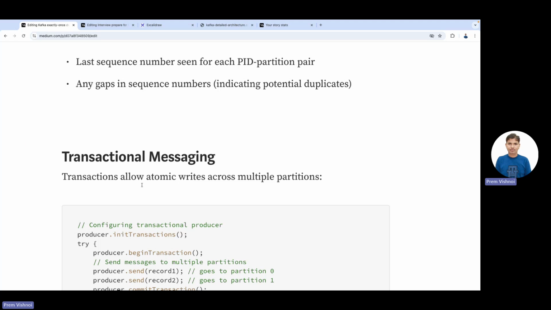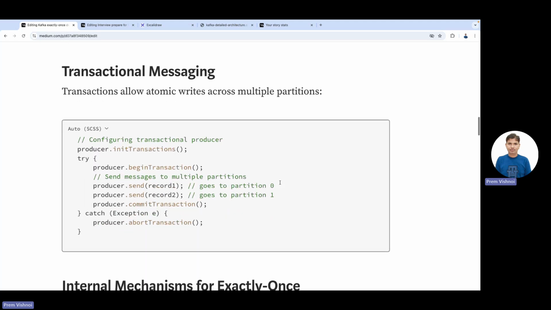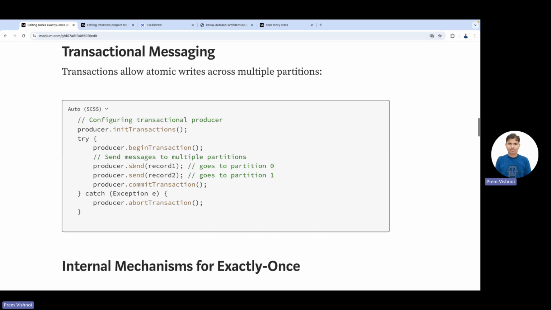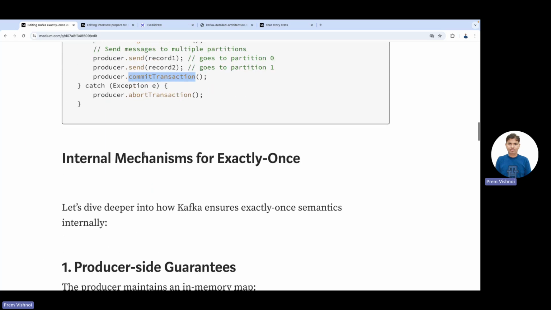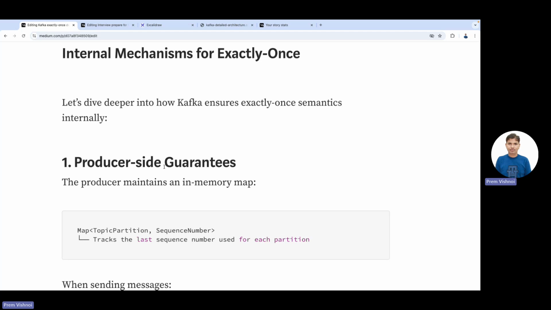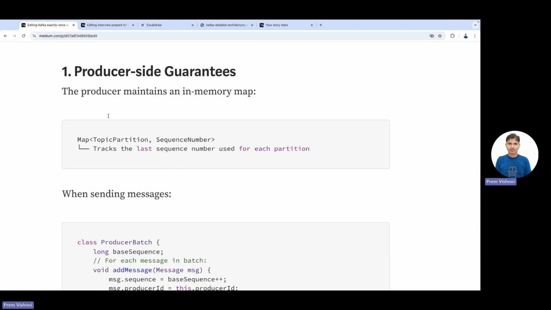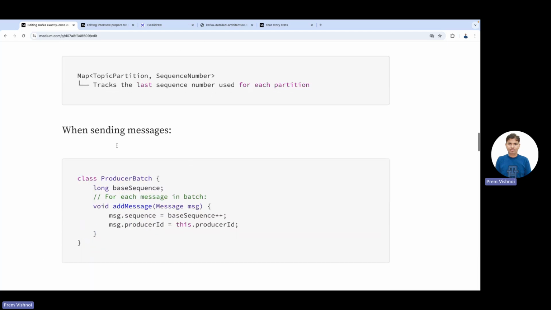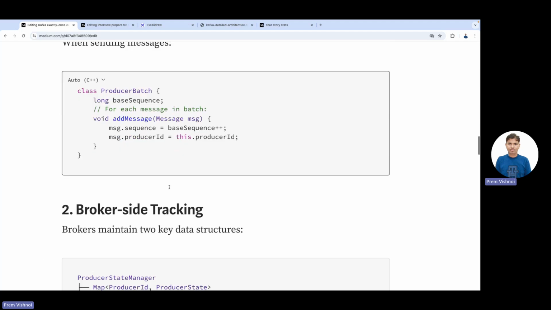For transactional messages, transactions allow atomic writes across multiple partitions, so they do a commit. Commit transaction is the internal mechanism for exactly once. On the producer side guarantee, the producer maintains an in-memory map. When sending a message, it stores it inside the map.